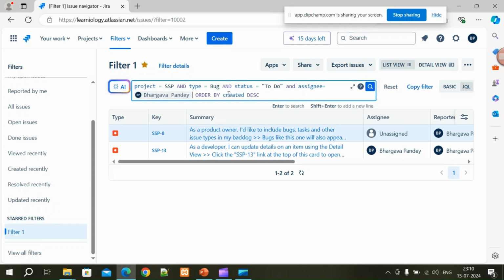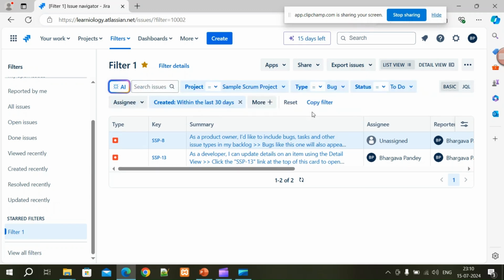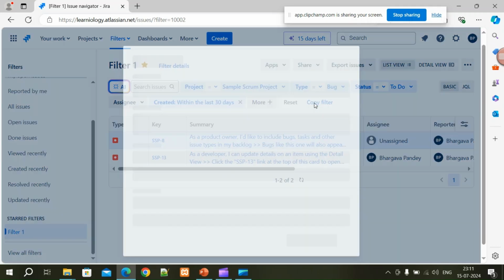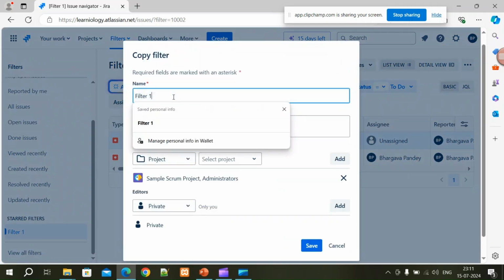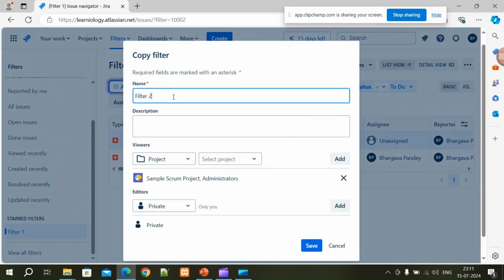So I'm removing this one. I'm not saving. So I need to remove from and to this one. So removed, and you can go back to the basic. If you want to save, then save it. Or if you want to create a copy of this one, click on the copy. It will create another copy of the same filter.